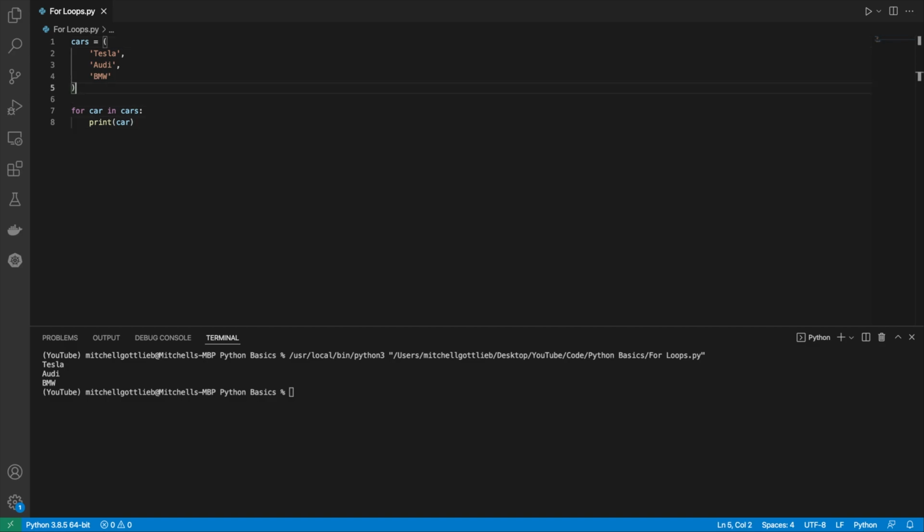If we come back in our code, we can also do the same thing with dictionaries. I'm going to go ahead and switch these to curly brackets so that we have a dictionary data type. I'm also going to add values for each of these keys. When we run this now, you can see that it prints out each key within our dictionary.